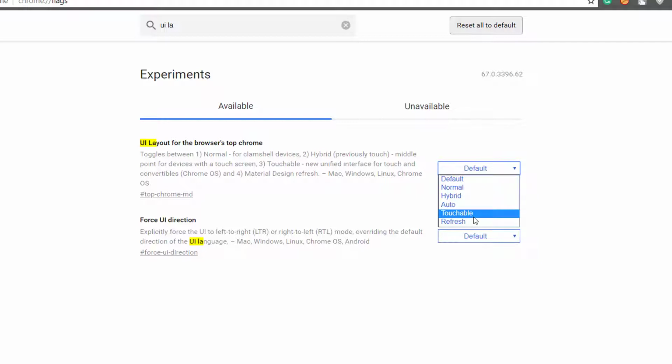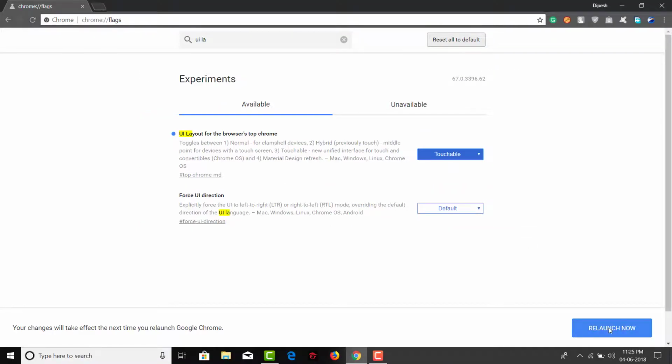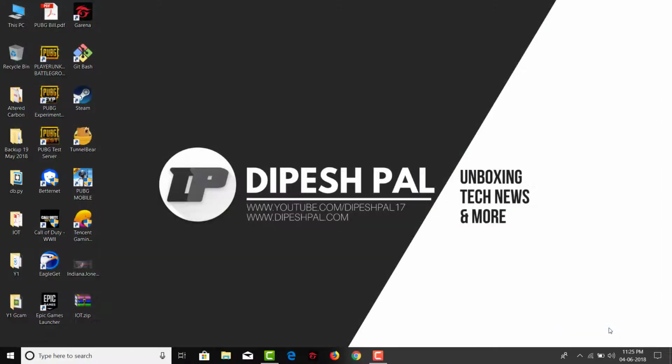Now here you just have to select touchable or refresh one. If these options are not visible in your Chrome, then you just have to update your Chrome. Once you update your Chrome, you just have to select any one of them and click on relaunch now. Once it relaunches, you will get Chrome's latest UI.